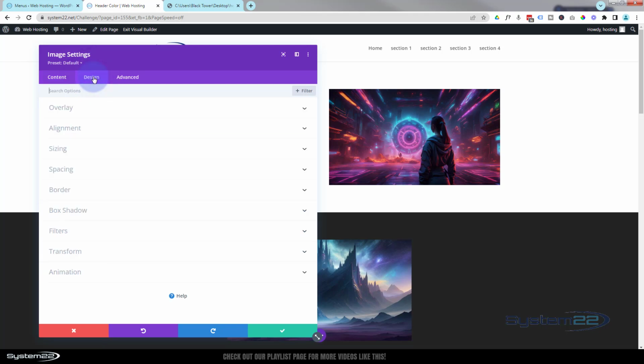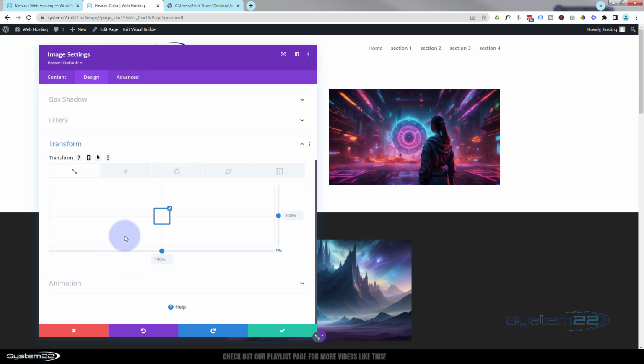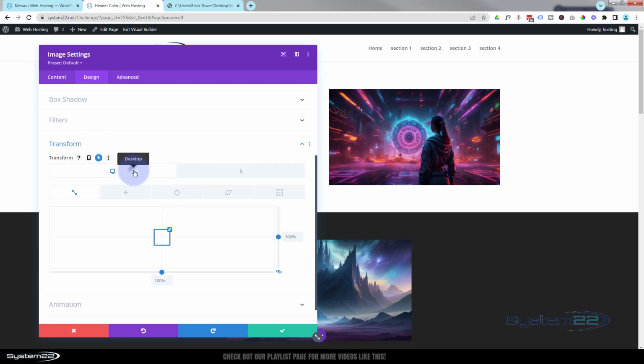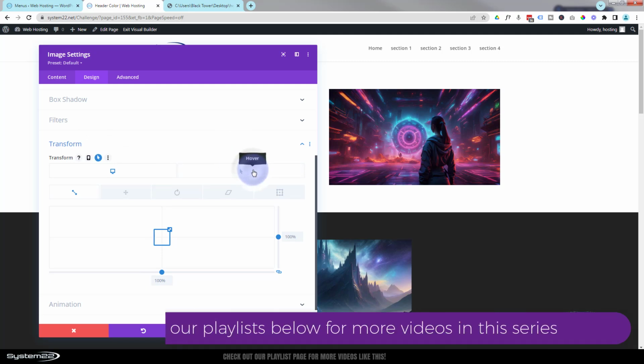Design. Going to go down to transform. And the first tab right here is transform scale. But we only want it to zoom in when they hover over it. So, common to all Divi modules, if you hover over the dark writing within a module, you see some little icons appear. If there's an arrow, we can set a hover state. Desktop is when the mouse is not on it. Hover, obviously, is when the mouse is on it. So click on the hover tab right here.